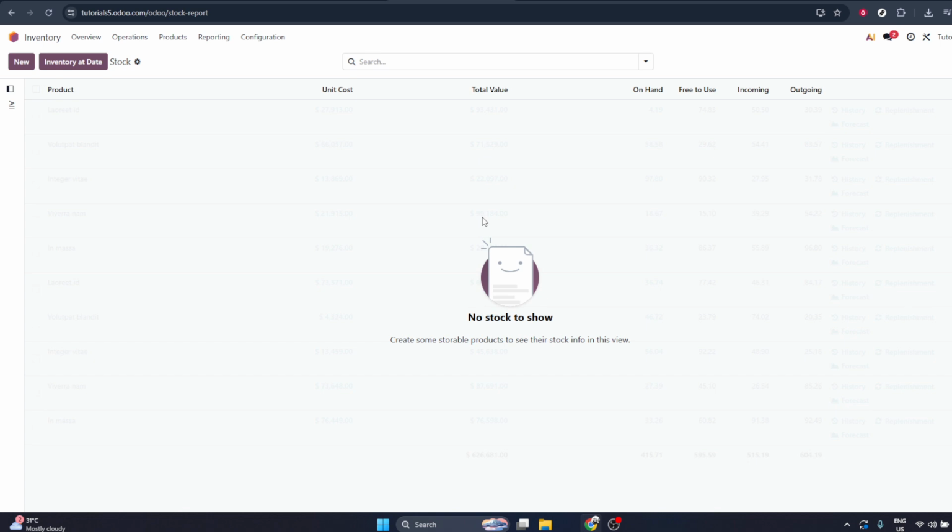Take a moment to look at the filters and groupings at the top of the page. You can adjust these to refine what you're seeing, such as filtering by warehouse or by product category. This doesn't change your data, it just changes how it's displayed, which can make it easier to answer specific questions like what's available in a particular stock location.